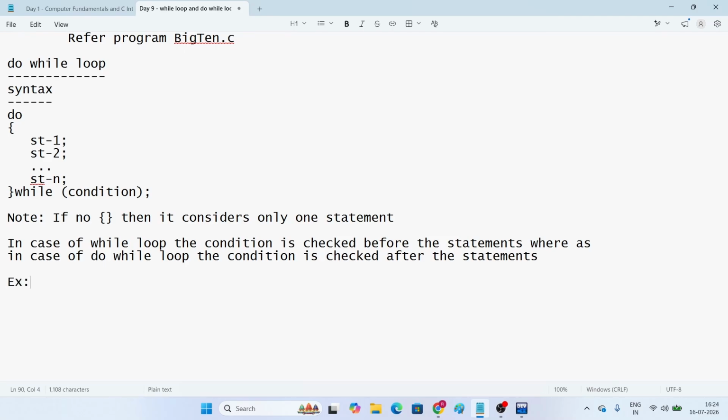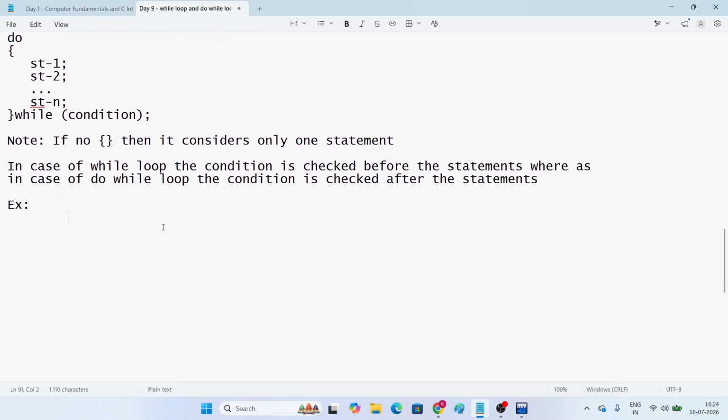Like a simple example, to print the numbers from 1 to 10, we initially take I equal to 1, then we start with the do, print the value of I, then go to the next number using I plus plus. Then we use the condition at the last, while I less than or equal to 10.